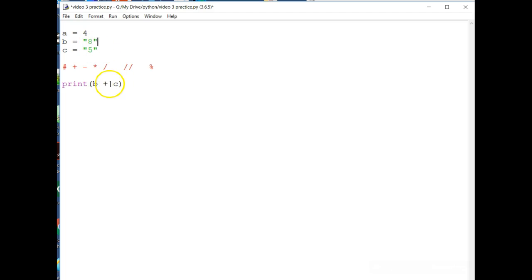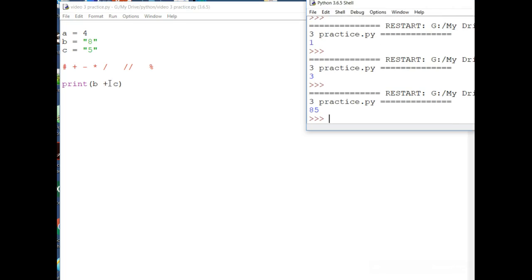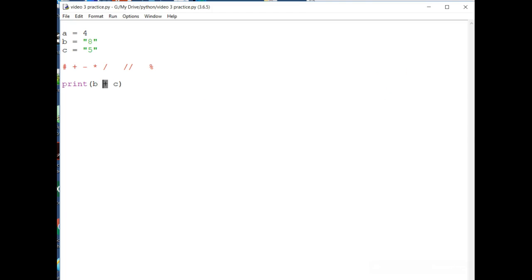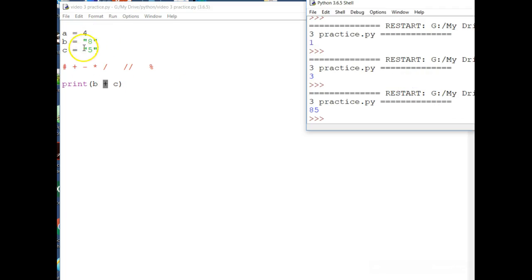So now it's not recognizing them as numbers, so it's not going to give me 13 anymore. In fact, it's going to give me 8, 5. So the plus, if the plus symbol is dealing with strings, it just adds them together.